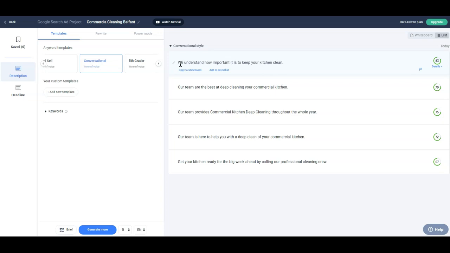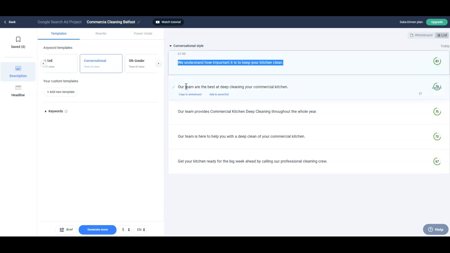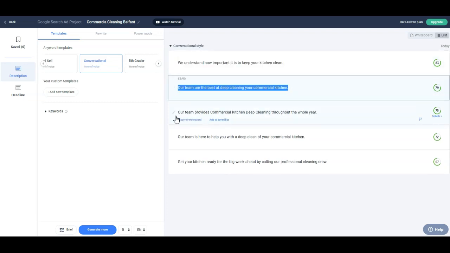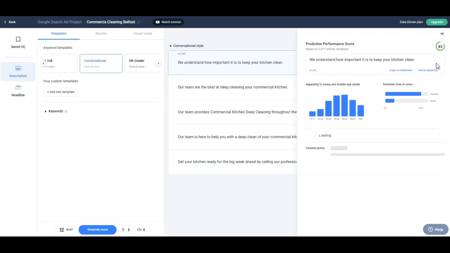So you can see here it's already given us a description. We're going to want to be able to put in maybe up to 5 or 6 different descriptions in our search ads. So here's 5 or 6, very high predictive score here. It's also saying here that your channel policy is safe, so this would be safe. It would appeal more to females, and more to the 45 to 54 range.